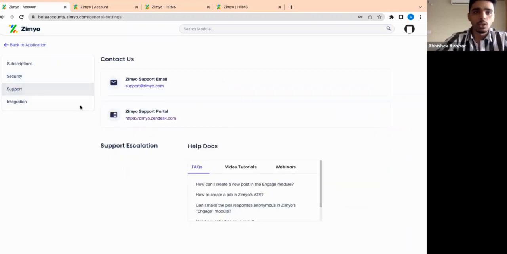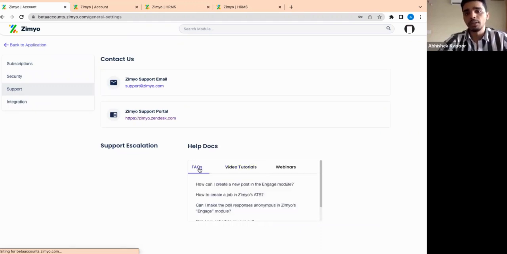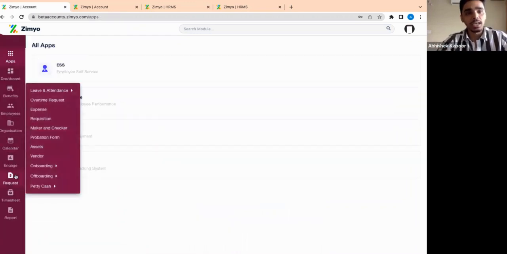For example, if you are not able to understand how to use a particular feature, or how to configure a particular feature, you can either contact the support team or you can look at these help talks also. There are a lot of FAQs and a lot of video tutorials and webinars available for your help. These have been very carefully curated after a lot of talks with the HRs, after looking at the common queries that we had usually gotten from the HRs in the last 1.5 years. So this was the entire new navigation for the HR folks.